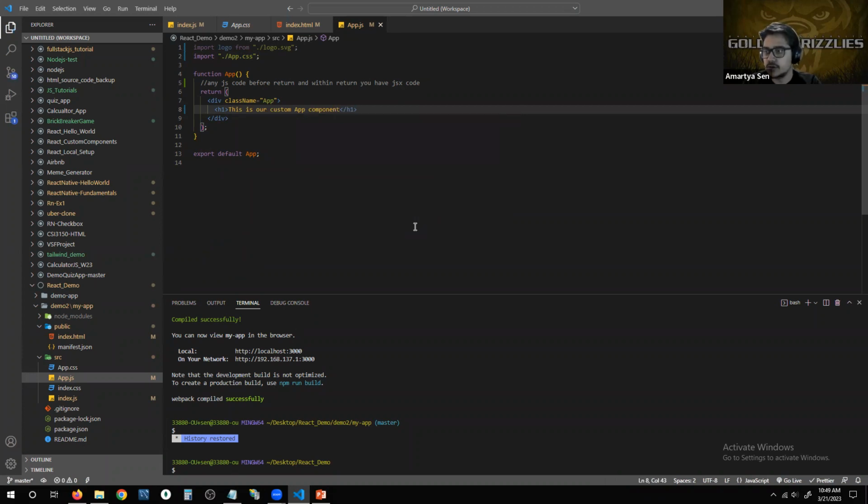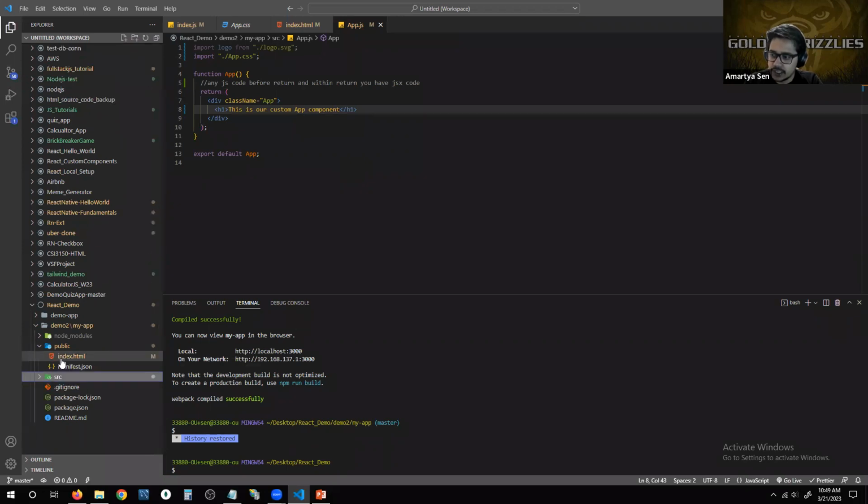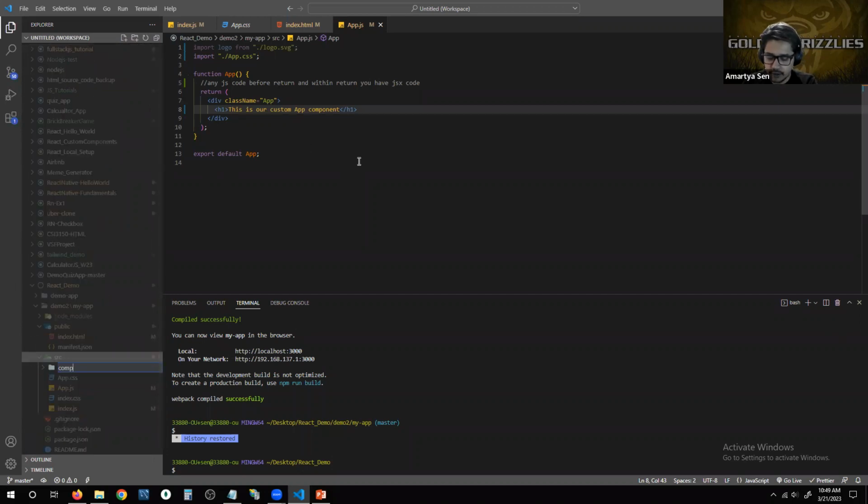Okay, so what we can do here is create a little bit more and not just a single app component, because we have already seen how that works. So let us work towards creating our first custom component. Inside this SRC folder, I'm going to create a subfolder to organize all of our custom defined components. The name of that directory is going to be components itself, right?